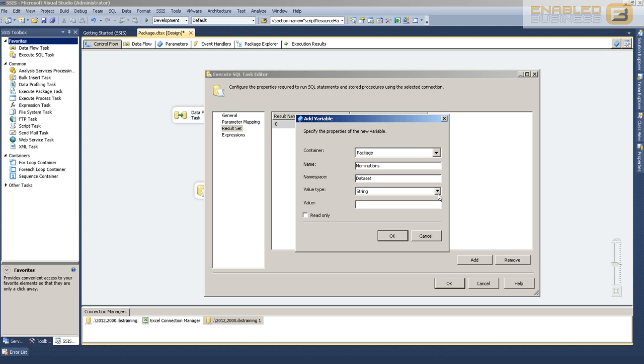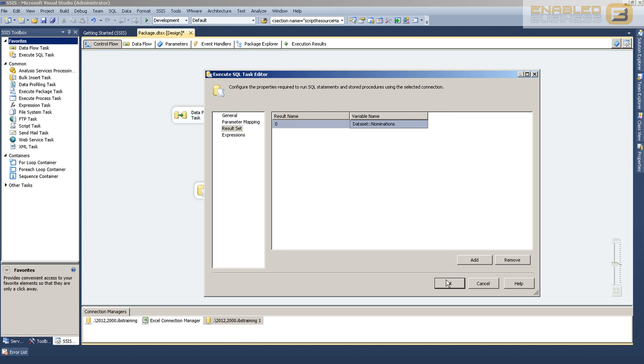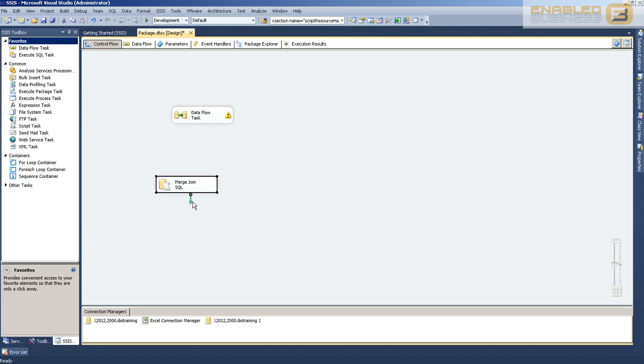Now this is going to be an object because it's not going to store just a single string or an integer or a date, it's going to actually store a result set. Because it's going to store a result set, I need to use the object data type, which I've just selected, and I press OK. So at this point the variable is set, and I press OK again. This variable is now going to store the data from the Transact SQL statement that I executed.